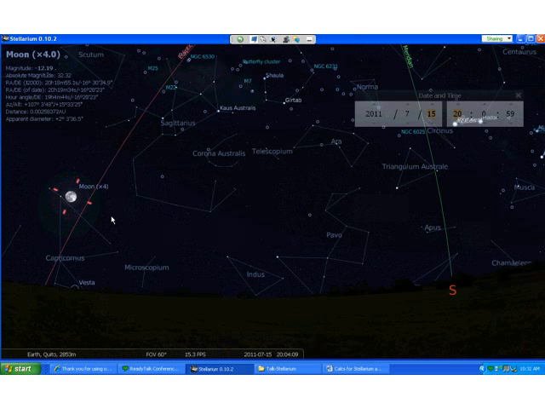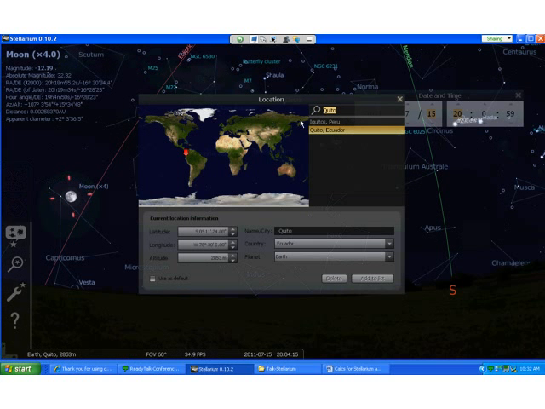Now, without doing it quantitatively, let's switch to Nairobi. Type in Nairobi. Nairobi, Kenya. Click on it.